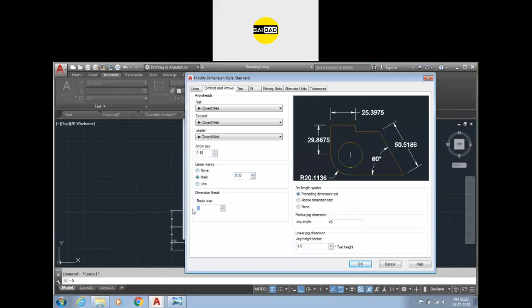Next, we have the break size. You already know we have applied break many times. You can change the break size from here. After that, we have the arc length symbol. I have shown you the arc length that was in front of the text. You can see preceding dimension text is selected here. You can change the setting. Again, I have shown you the jog angle that was on 45. It was defined here. And the jog height factor is 1.5 multiplied by the fitting value or the scale value.